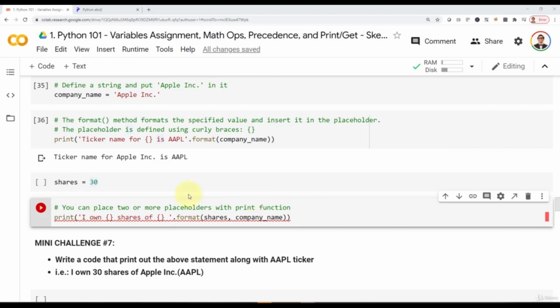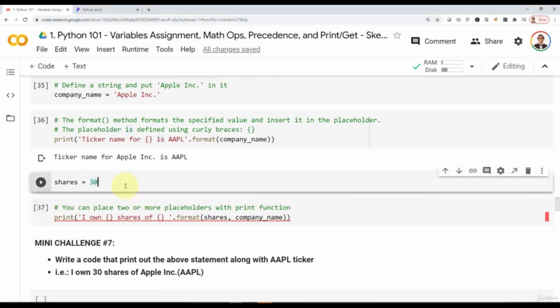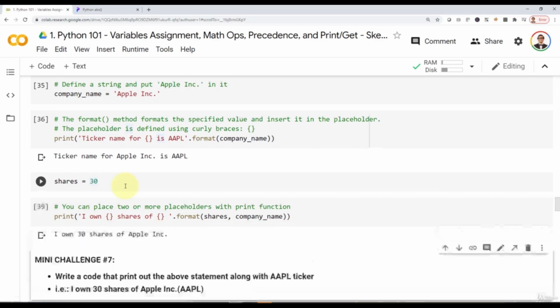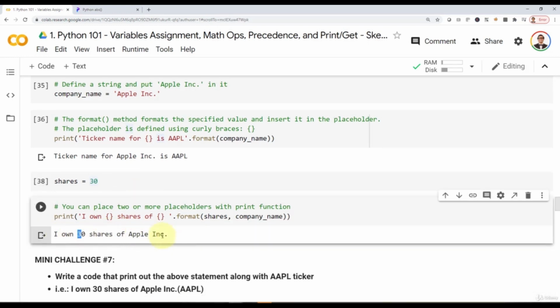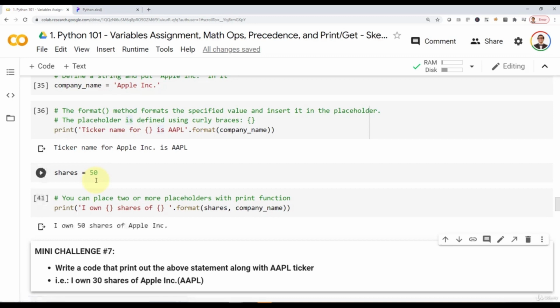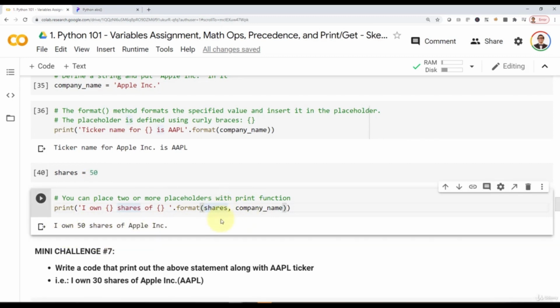Okay, so let's go ahead and run this cell. So we need to define shares first. So we put 30 into shares, and if you press Shift Enter, that's what you get. I own 30 shares of Apple Inc. And now if you change this, for example, to any value, maybe let's say 50, if you press Shift Enter, you end up with this. I own 50 shares of Apple Inc. So whatever value I assigned to my variable will be placed here in my curly braces, in my placeholder within the print function.